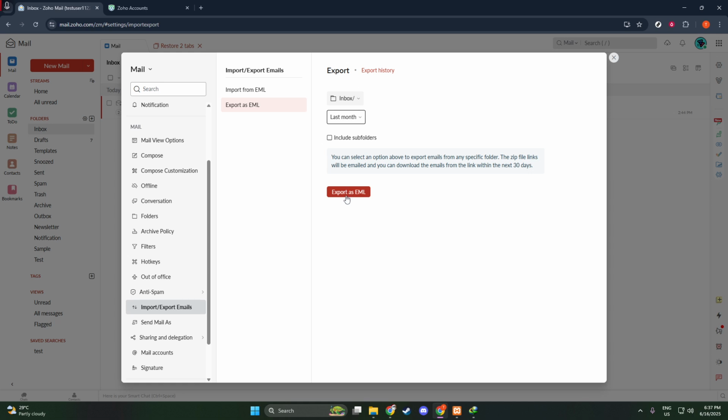Next, there's an optional step that can help refine your export. You can choose a specific date range, which is particularly handy if you're only interested in emails from a certain period. This way, you avoid exporting more data than you need. Ensuring everything aligns with your preferences, click on Export. It's a straightforward process, and Zoho will promptly begin the compilation of your selected folder.